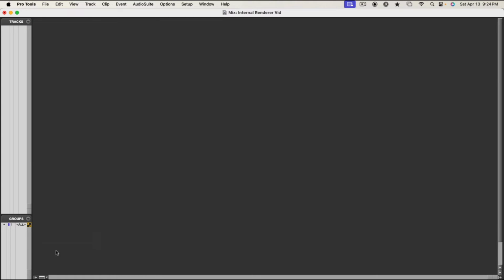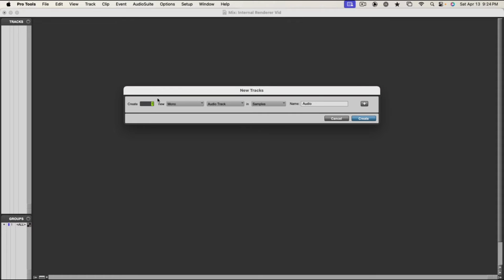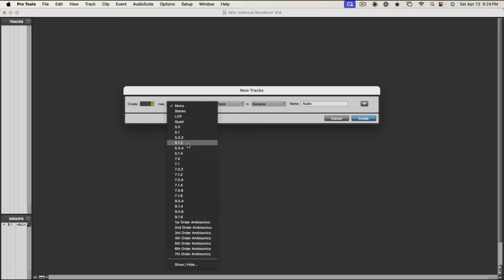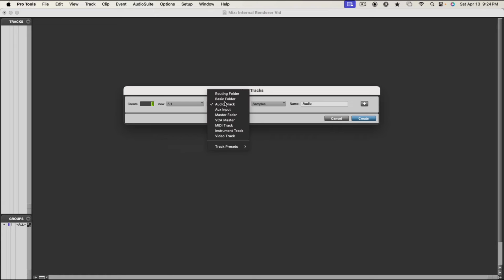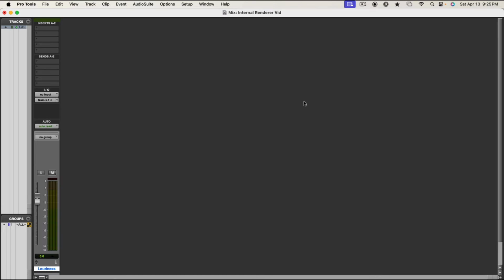Now I'm going to create a loudness monitoring aux input. So I'm going to Command-Shift-N here, and I'm going to make a 5.1 aux input. And this is for loudness. You can name it whatever you want. I'm going to name it loudness. If you're doing it for my assignment, why don't you name it loudness too?